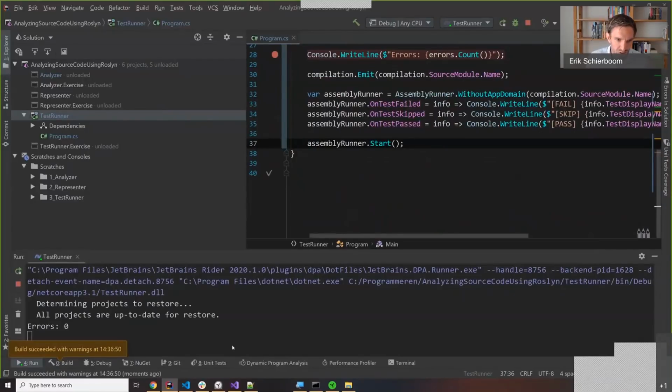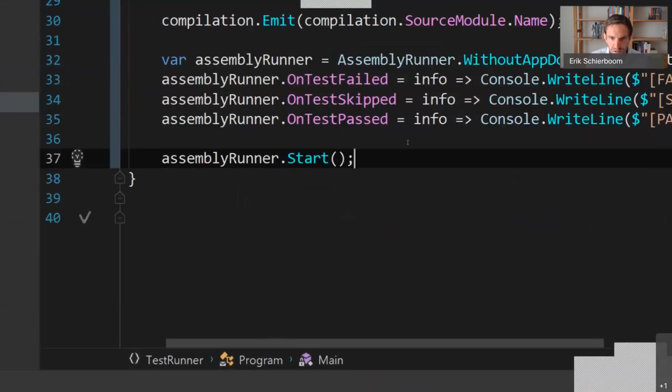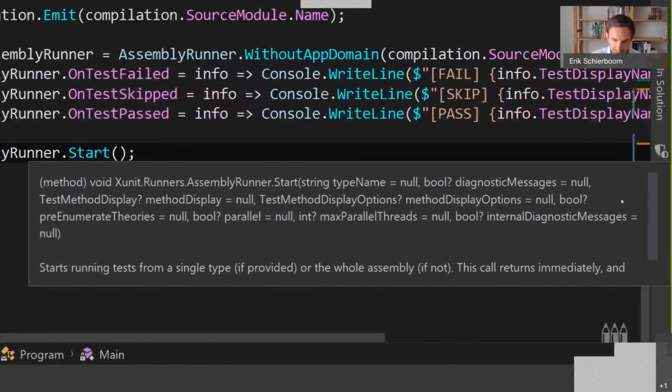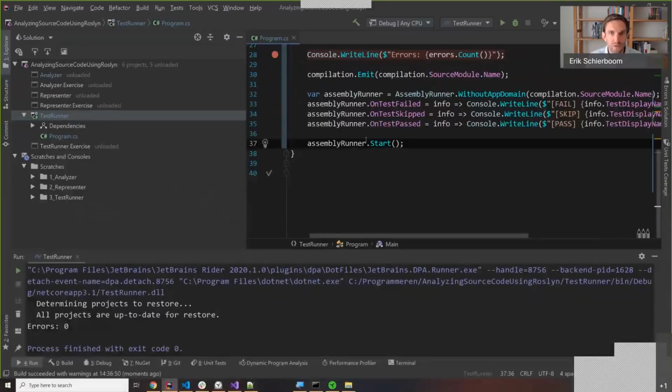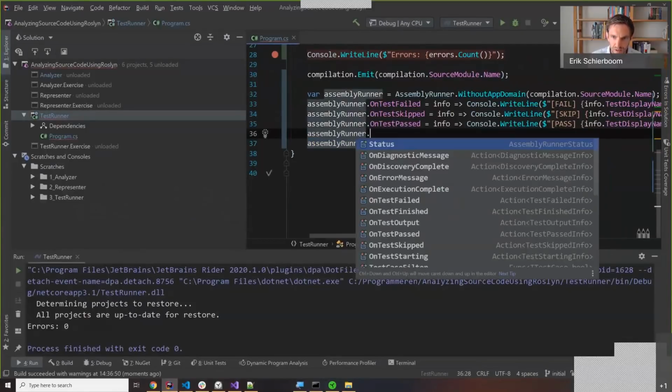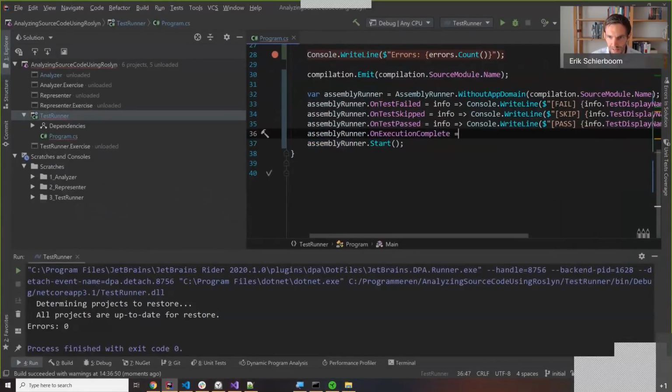No errors, good. But there's also no output. So this is weird. It took me a little time, but if you go to the documentation of start, it says this call returns immediately. So it doesn't wait for the test to finish. There is a callback on execution completed.